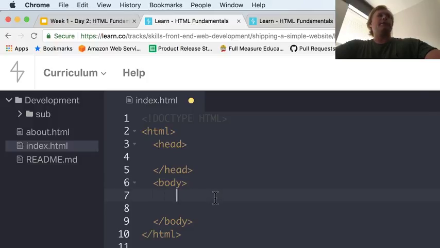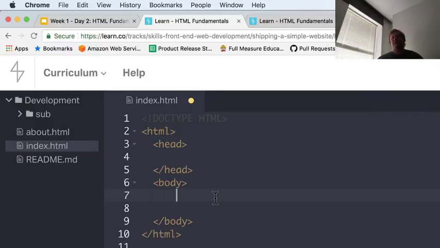Okay, so everybody caught up? All right, so now we're going to create a list, a list of links, and then we're going to do some fun things like put images in there and that type of stuff. So how do I create a list?